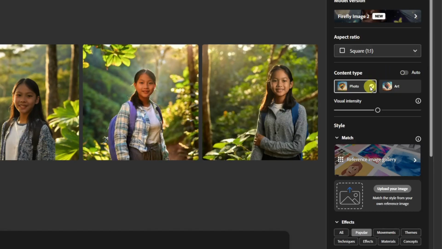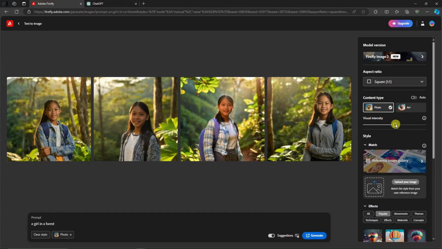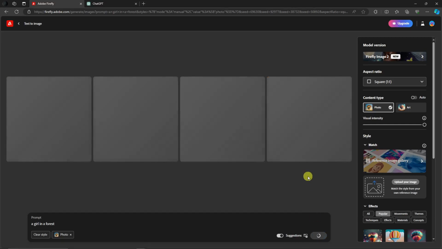I'm going to stick with photo. And by the way, guys, visual intensity, if you're familiar with Midjourney, the stylize or how highly stylish it is, this is basically it. So visual intensity is how strongly it will reflect on your prompt. So for example, let's maximize it right there and click on generate. Let's see the new results for this one.